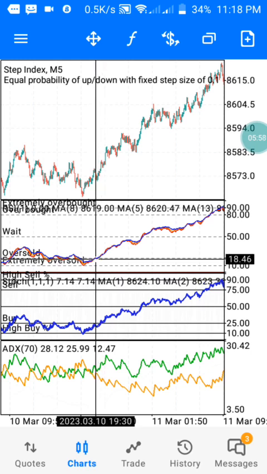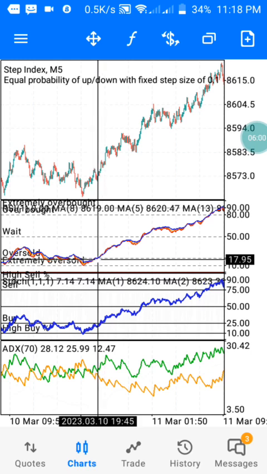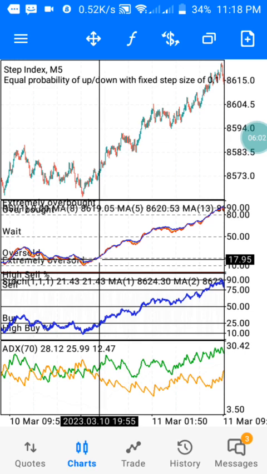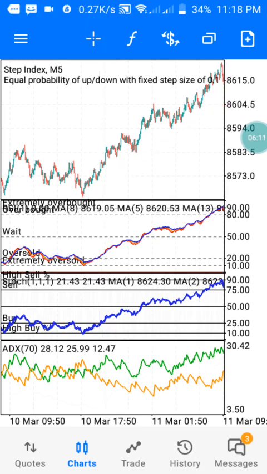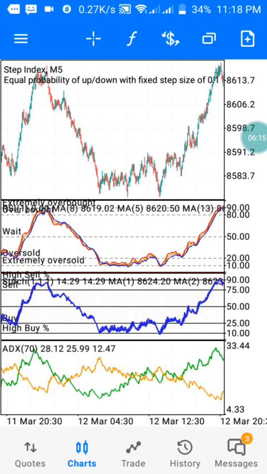You see now, the green is taking up an uptrend. So when I discover that the green has finally taken the uptrend, then I can successfully take my trade to this level. It only works on step index. I'm going to show you the settings of this after this video.